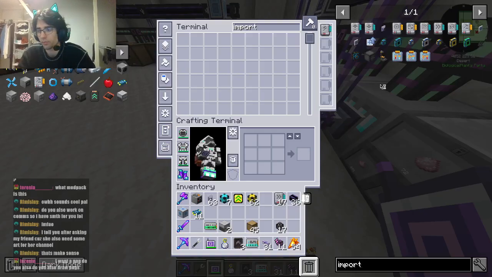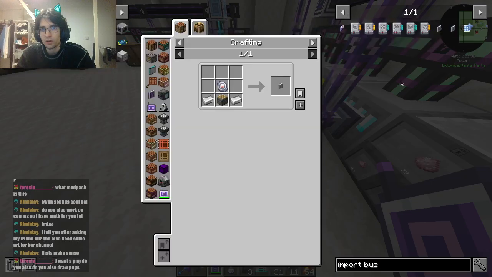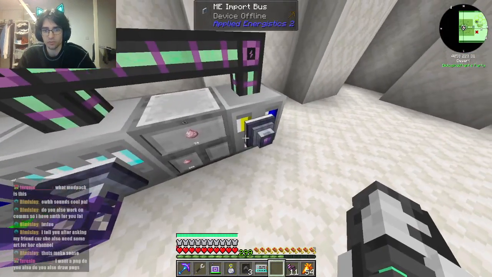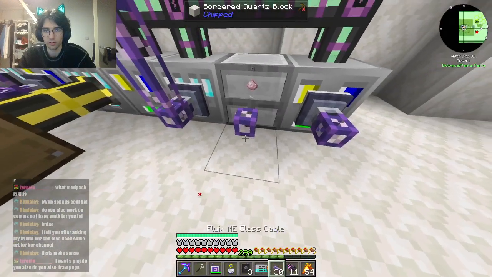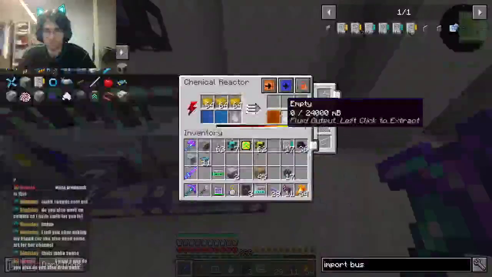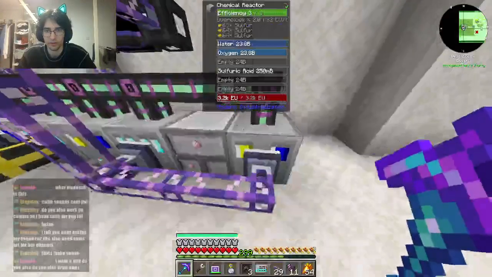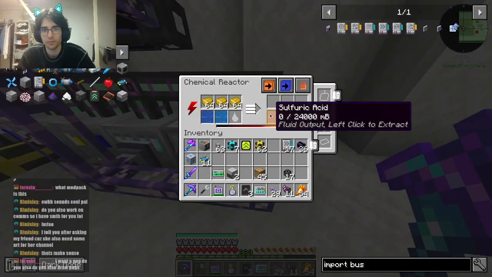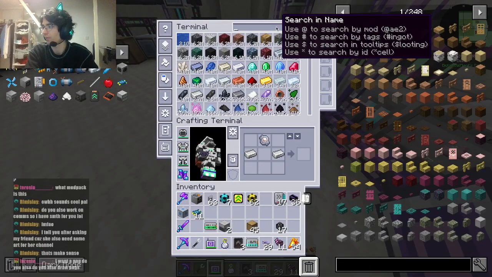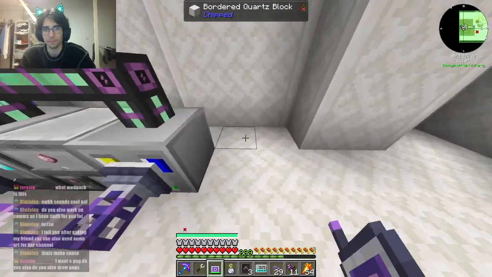I'm going to make another import bus. Instead of just making a combined one like a smart person, I'm just going to do that later when the problem arrives. We're going to take some sulfuric acid from there, and that's taken that. Excellent. So now I have, yeah, more chaos, exactly. Now I'm getting some sulfuric acid into here. Great.